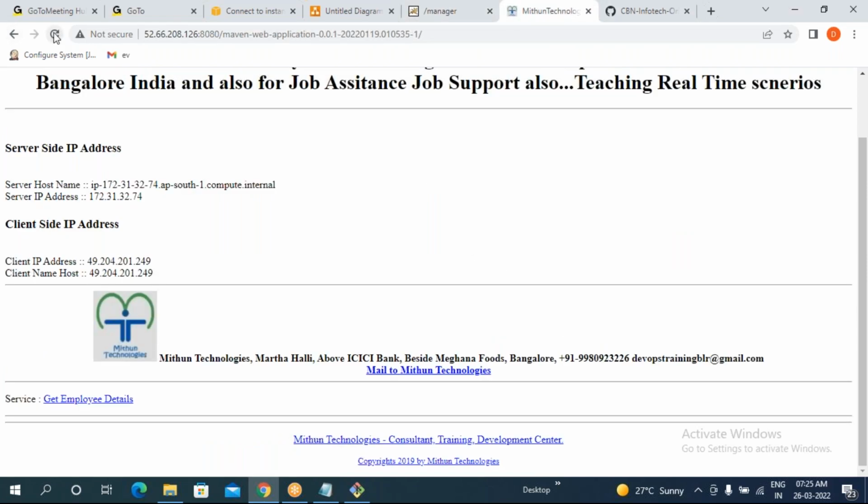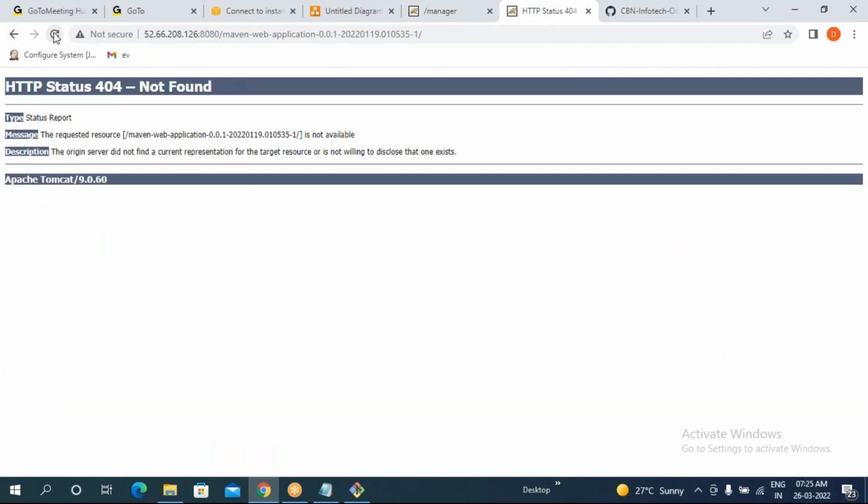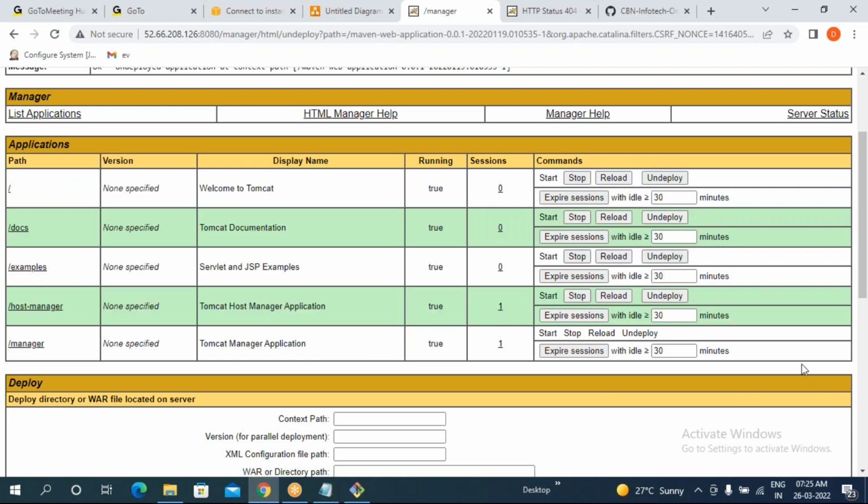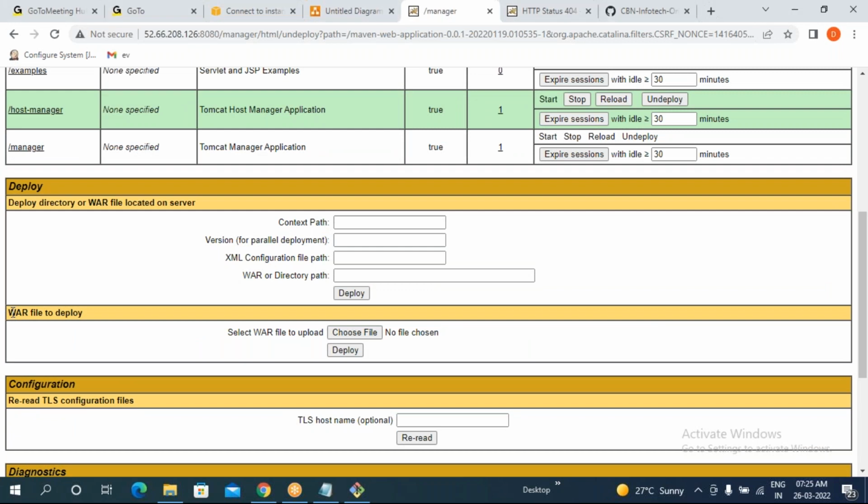Now definitely this also won't work since I undeployed it, right? How to deploy one more time? You can deploy, no problem. You can deploy one more time. Deploy. Okay. As of now, I can do this one, later I can do this one. This is also one more possible way.